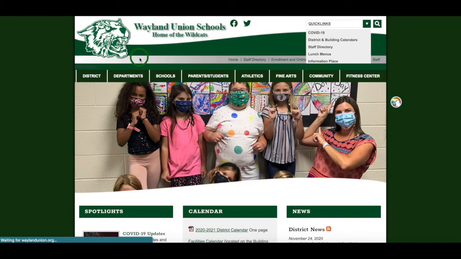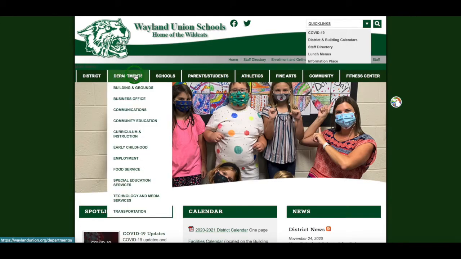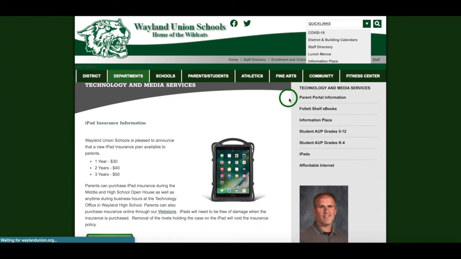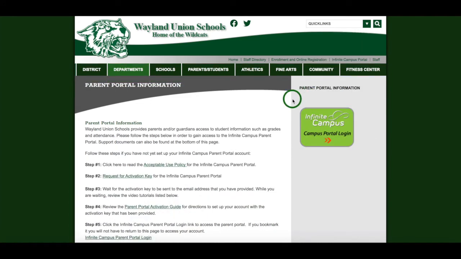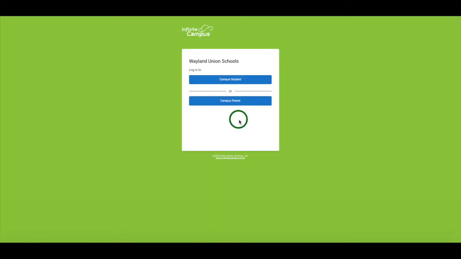You can also access the parent portal by going to Departments, scrolling down to Technology and Media Services, and then selecting Parent Portal Information on the right-hand side. Once you select Parent Portal Information, we have a large green icon that's going to take us to the Campus Portal login. Once in that login, you're going to go ahead and select Campus Parent and then use your login credentials.